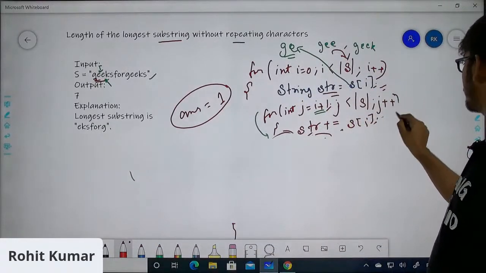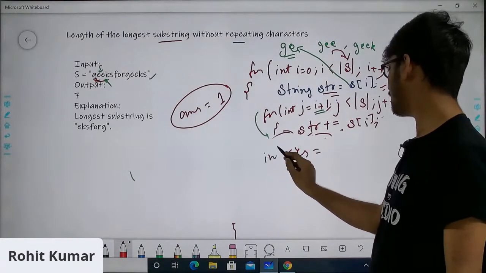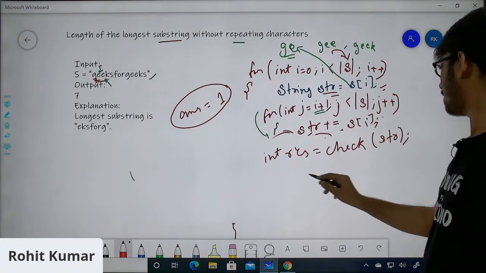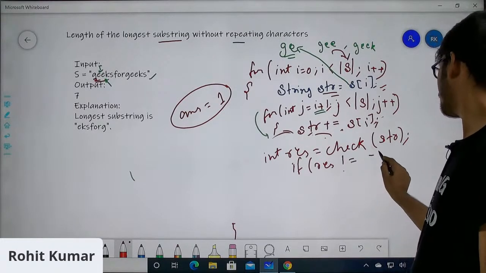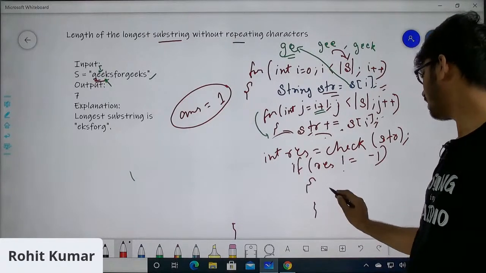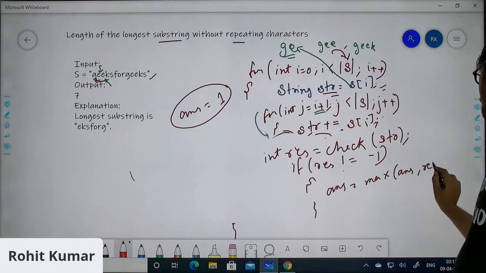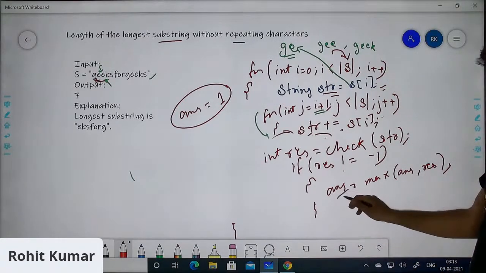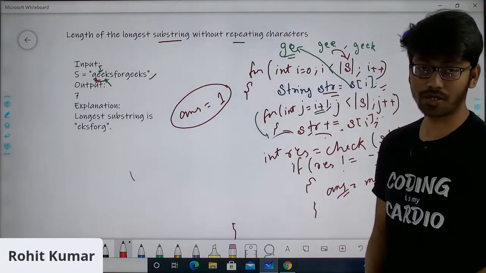So yeah, we have j++ over here. Let's say I take a variable res, of integer type. I call check on this str, and after that I'm checking if res is not equal to -1. That means we have got a distinct substring. Then we are doing that operation of answer equals max of answer, comma, res. So yeah, this is the pseudocode, and at the end of the outer for loop, you will return your answer, and you'll get your answer finally.